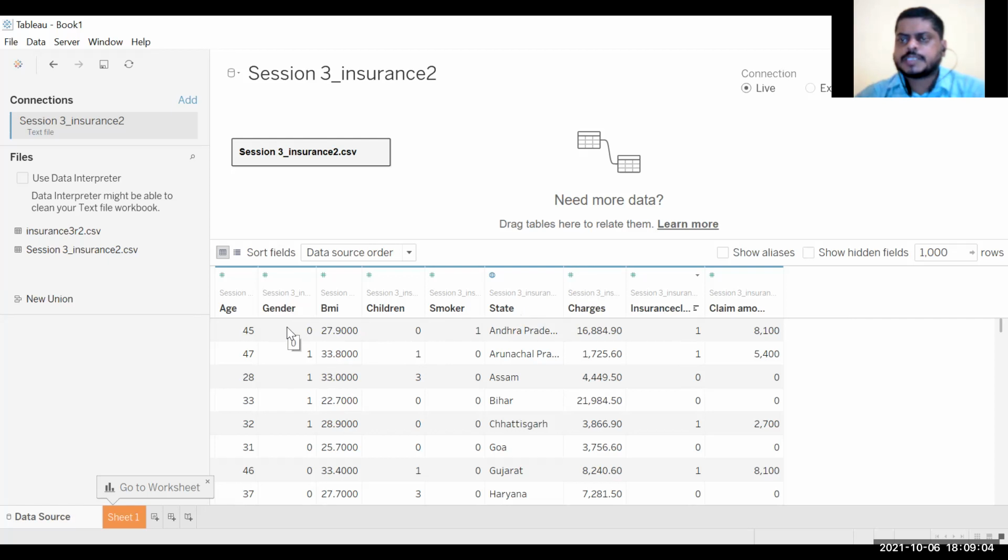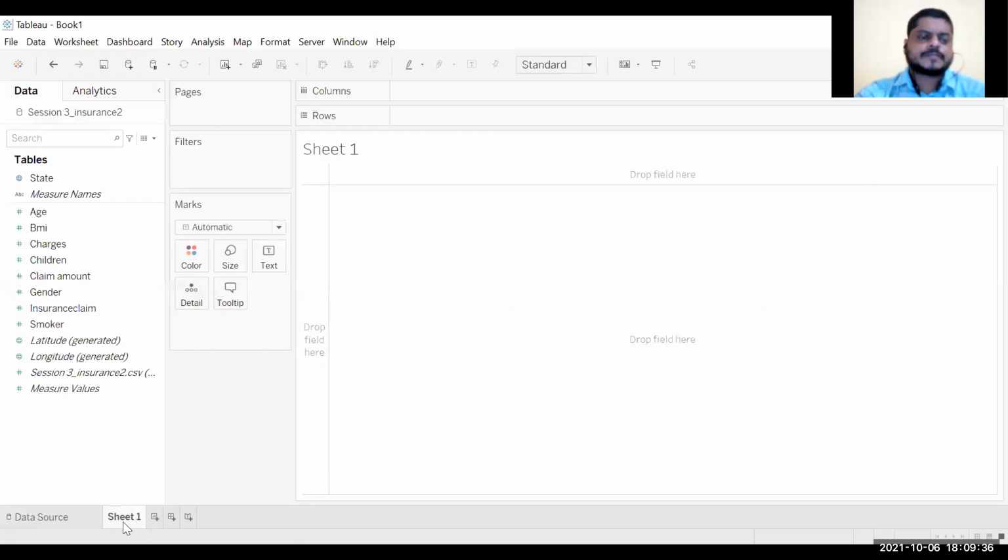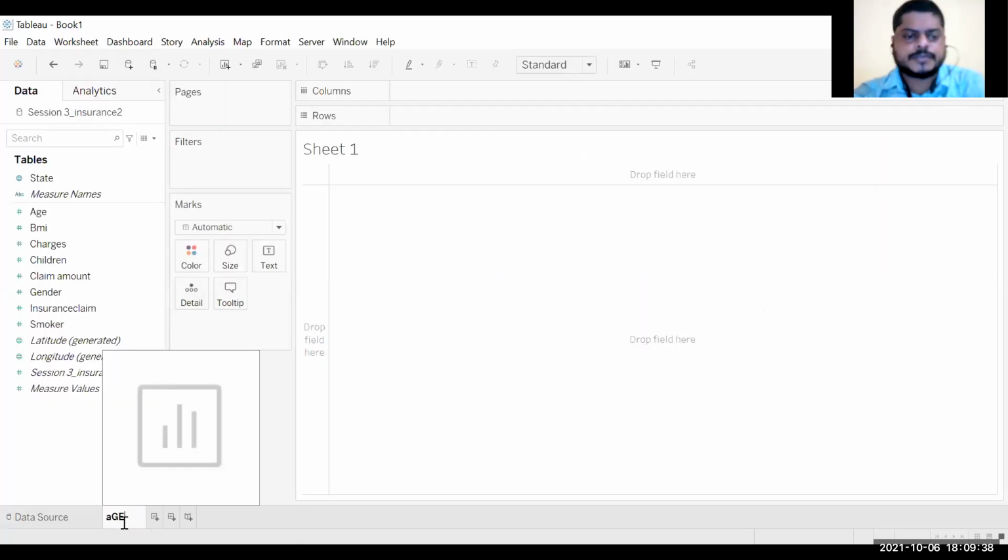Gender wise, what is the percentage of people who have claimed and who have not claimed? Age wise, what is the ratio or the distribution? Similarly, BMI wise, then number of children wise, then whether that person is smoking or not, right? So let us first create these four or five visualizations, trying to understand what the distribution of insurance claims is, whether some people have claimed or not, right? So we'll start, create a sheet, then first name it as age wise.